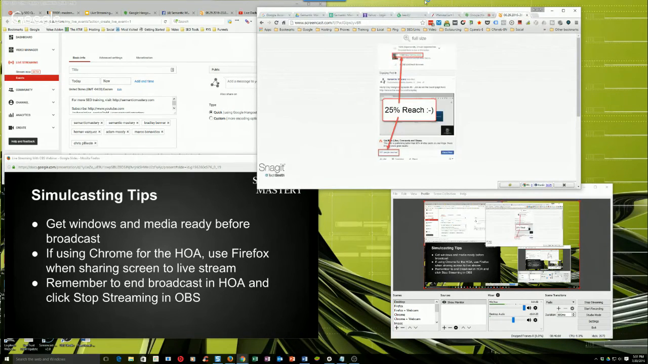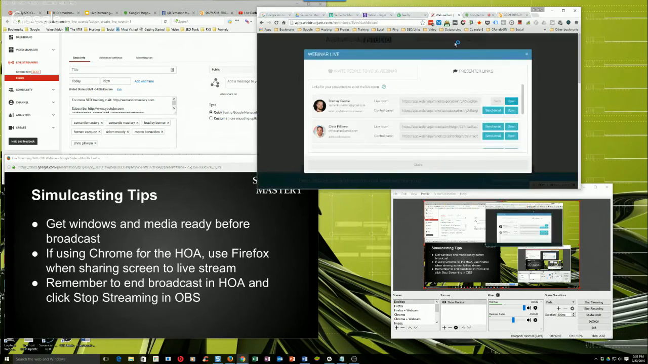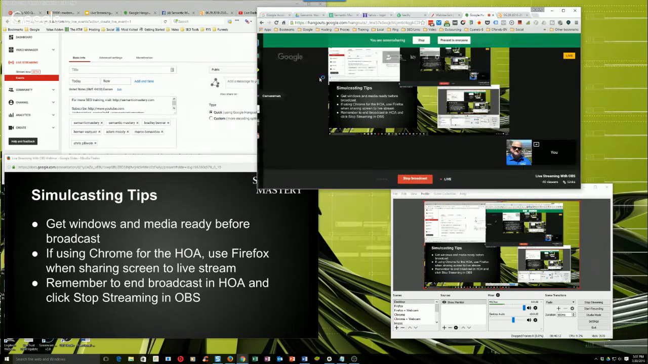And now we will get into some questions. Let's see, where are we? Yeah, Ron actually has the first question. He wants to know if this is a similar functionality to Wirecast.